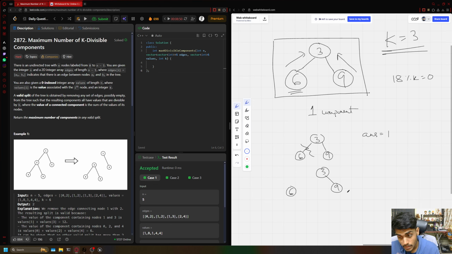Now for the next leaf node, which is 9, I'll check the sum of all the nodes where 9 is the root node for that subtree. So there the sum is 9. Basically I'm looking at this, and here I was looking at this. If I look at this subtree, the sum is divisible by k, because 9 is a multiple of 3.